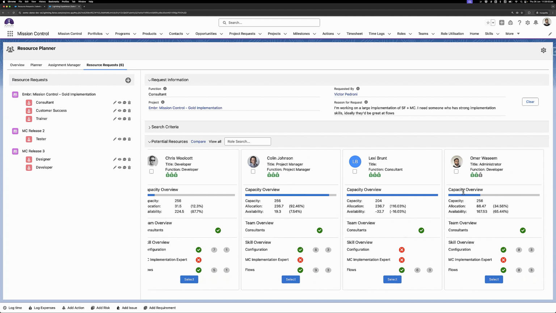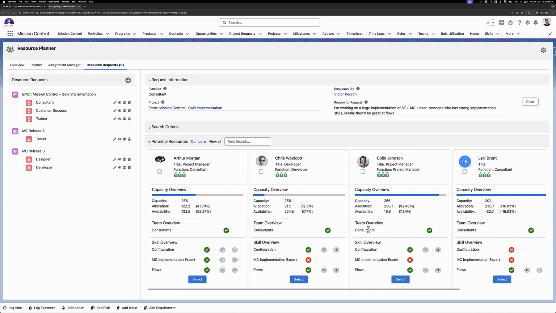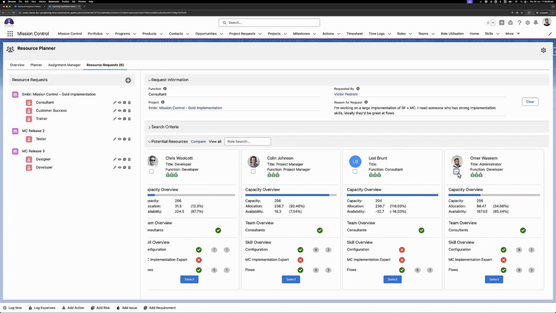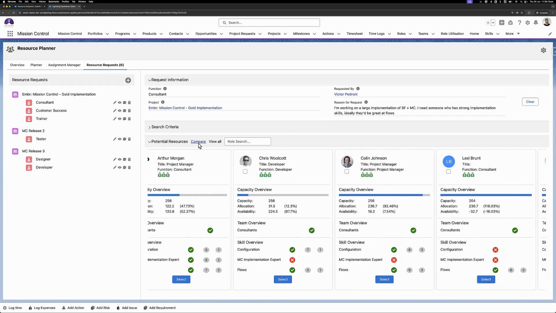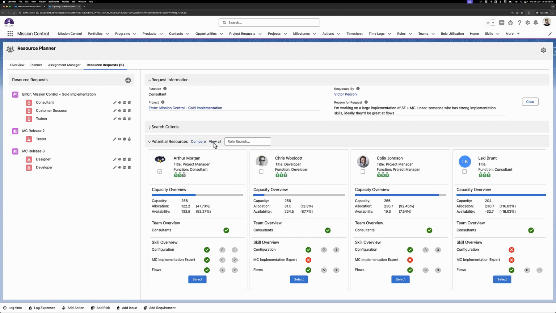And then there's me. I might want to look at this a bit more closely because I've got the capacity, I've got the affordability, I've got the team assignment, except for the certification. But you'll see that I have to constantly scroll back and forth to compare these 2. So what I can do is check the ones that I'm interested in using that checkbox, and then there's a compare button that I can use. That narrows down the search results to the ones that you might be interested in. If you want to go back to seeing all of them, you can just click view all.